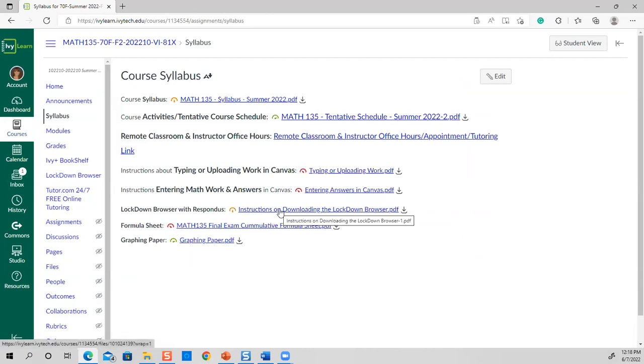Instructions on downloading the lockdown browser is right here. Your final exam cumulative formula sheet, I encourage you to print that out and have it, get familiar with it. You're going to use the formulas throughout the course. And here's just some graphing paper that you can print out and use if you need it.